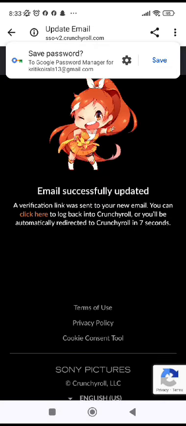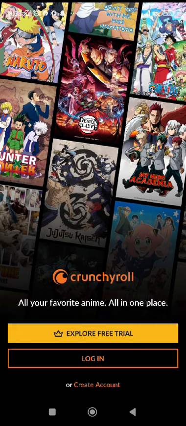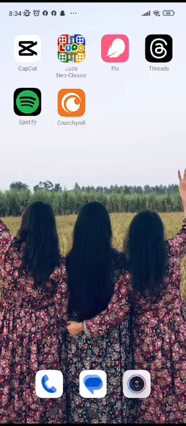It says email successfully updated. As you can see, we have already been logged out from our account. That means our email has already been changed. Now you can simply log into your account. So that's how easy it was.